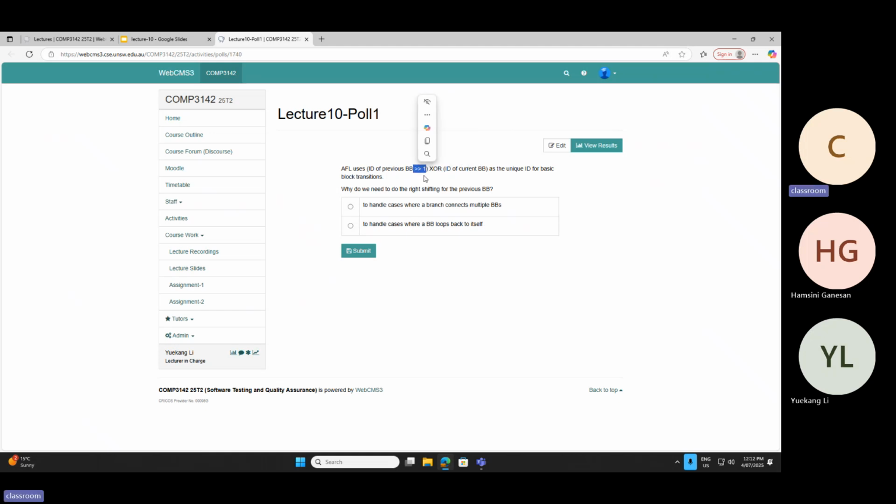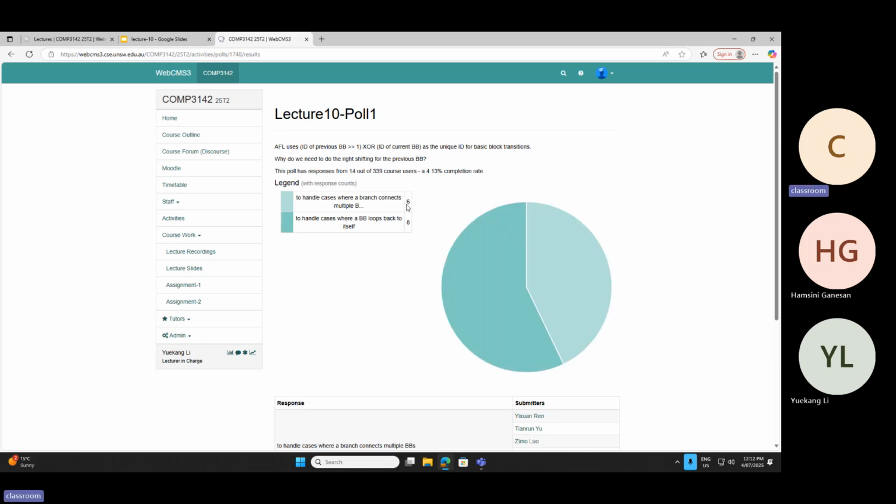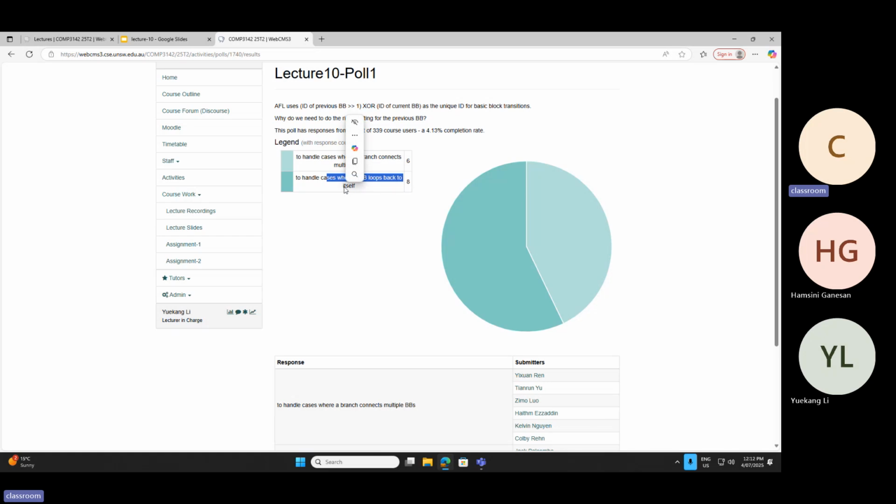So why do we need to shift right by 1 bit here? Okay, actually, the correct answer is the second one here. Because there are some basic blocks which will loop back to itself in the control flow graph. And if a basic block is looping back to itself, and if we don't do the shifting here, the previous basic block and the current basic block have the same ID, right? Because it's looping back. And if we do XOR with two same things on the left-hand side and right-hand side, we will always get 0, right? So for example, if we have multiple basic blocks that are looping back to themselves, then we cannot differentiate between the IDs of these looping back edges if we don't do the shifting here, because they will all be 0.